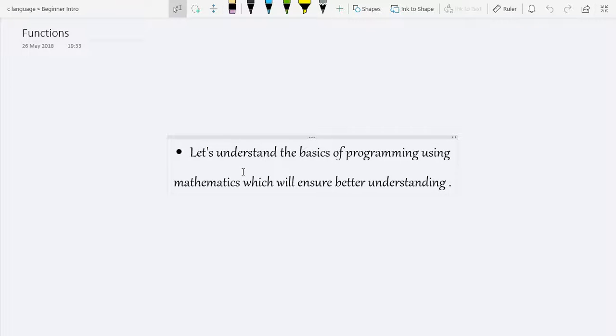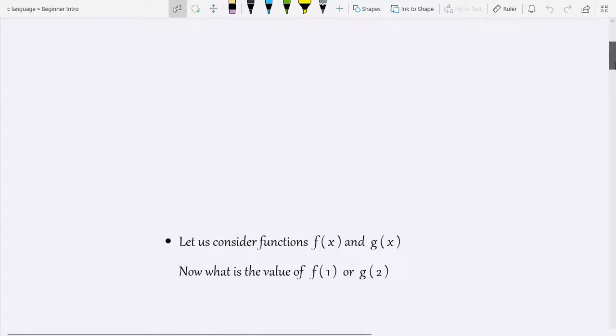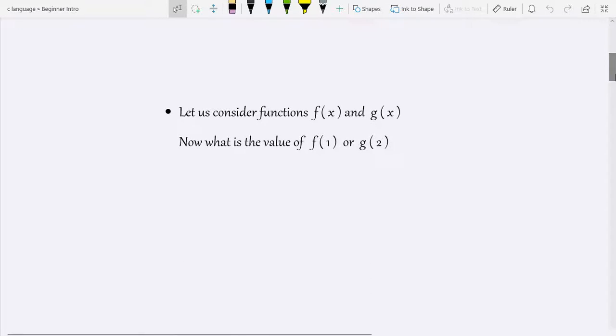Let's understand the basics of programming using mathematics, which will ensure better understanding of the concepts. Let us consider the functions f of x or g of x. Those are the basic functions we will encounter when you see some math, right? Now, what is the value of f of 1 or g of 2?